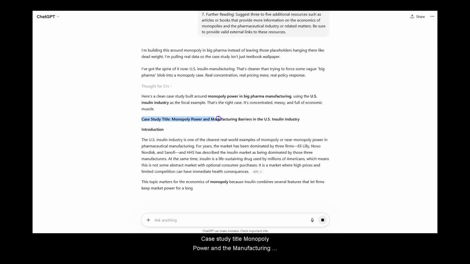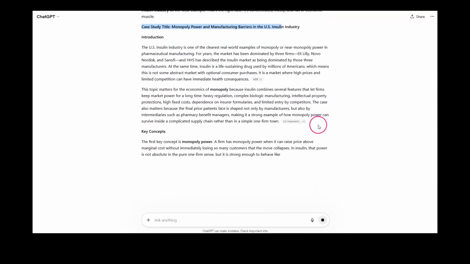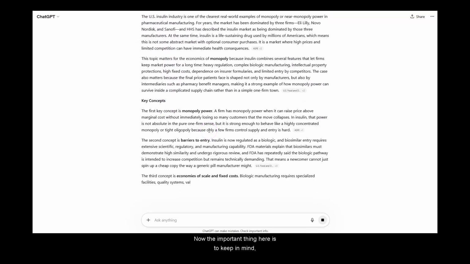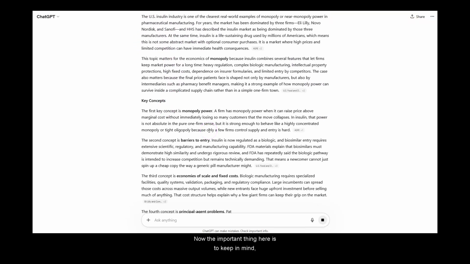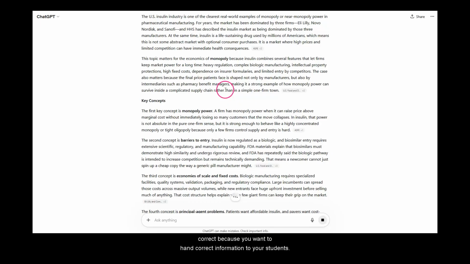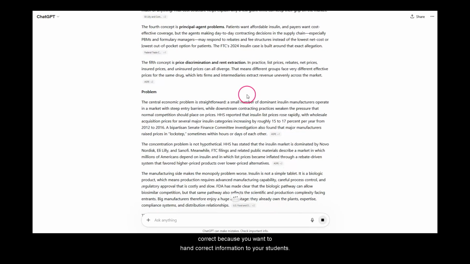Case study title, Monopoly Power and the Manufacturing Barriers in the U.S. Insulin Industry. All right, so we have our introduction, we have our key concepts. Now, the important thing here is to keep in mind you are the expert and you need to verify what is written in this case study. It could potentially hallucinate, so you have to verify whatever the AI put in here is correct because you want to hand correct information to your students.